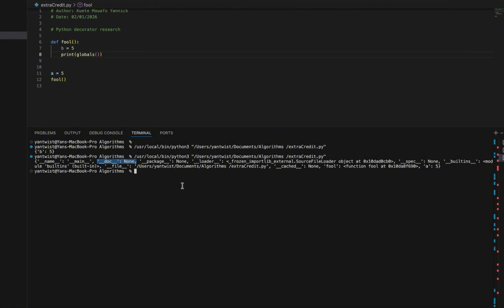We have our builtins with module builtins. We also have the path for our script, and finally we have the function that is defined, function foo, with the memory address and all the parameters that we have set up. So maybe if I come here and write, for example, print, I can say print a.